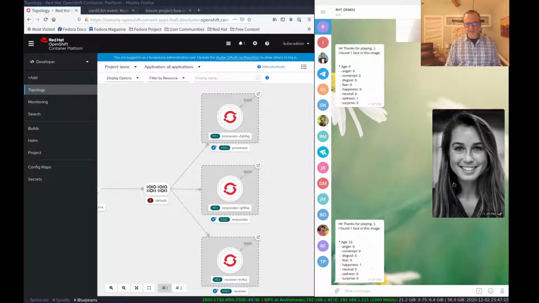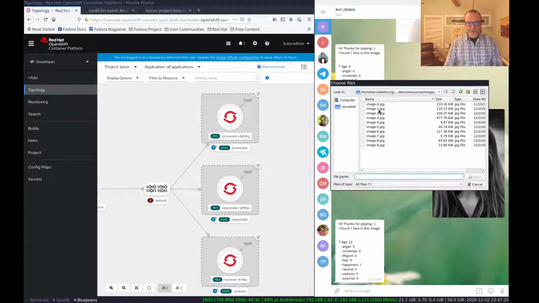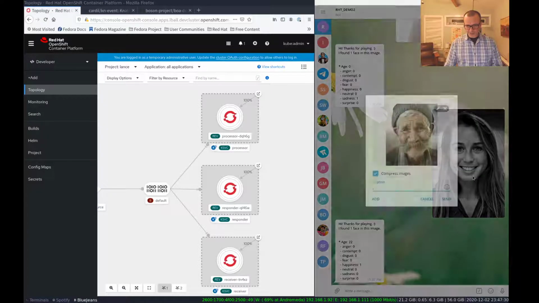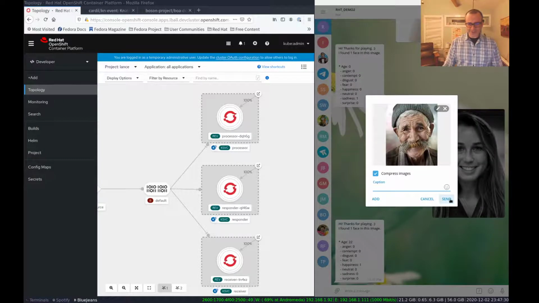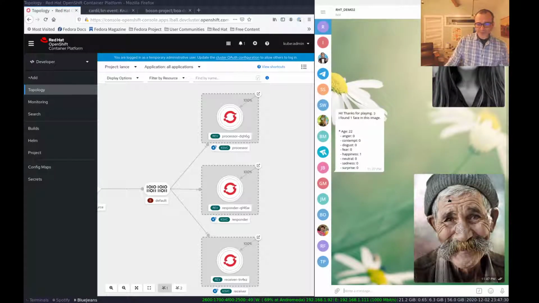So in this case, we see that this woman is very happy. She's got a happiness score of 1. Not much else going on there. And we can add another image here. I love this image. This is a great one. It will go off and analyze this image and give us some information back.